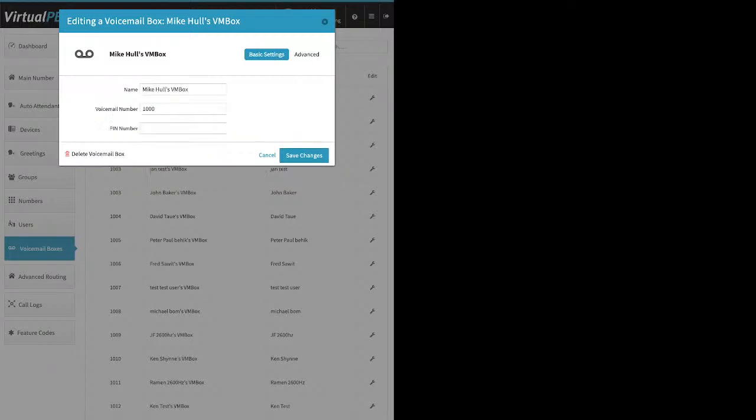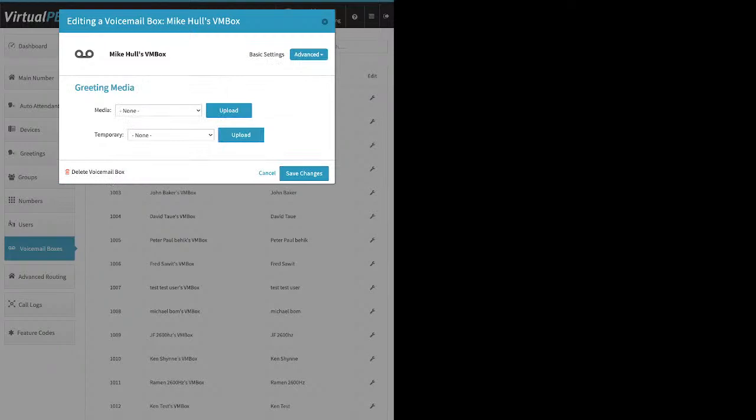Right, under Basic Settings, you would know the voicemail box number. You can enter the PIN number, and then you can record it over the phone. Now the temporary file, this is for your vacation or out of office, right? So if you have something selected on temporary, it will supersede whatever is selected for media until you set the temporary back to none.